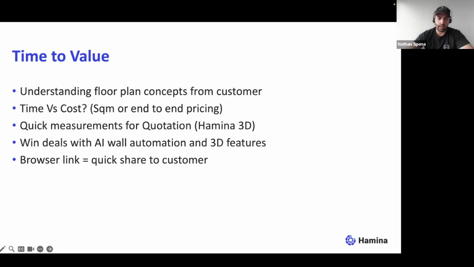Yeah, definitely, Grant. I think understanding the floor plan concepts is a big thing because a lot of the customers that we deal with are CIOs, and they haven't actually been to the site that they're building, these large scale warehouses. They might be Sydney based and they're building a warehouse in Singapore. So what we do is put that into Hamina and utilize the 3D feature to get them to understand what their facility may look like.